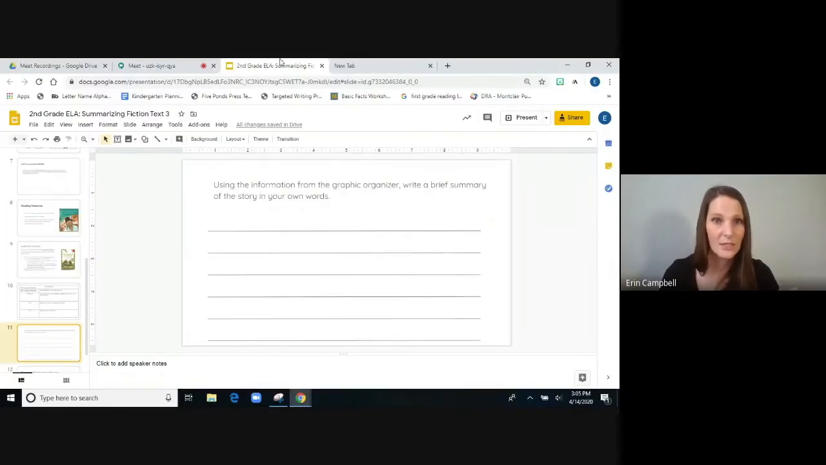You could also summarize whatever book you're reading for enjoyment right now. And you could use those tools to help you do that.